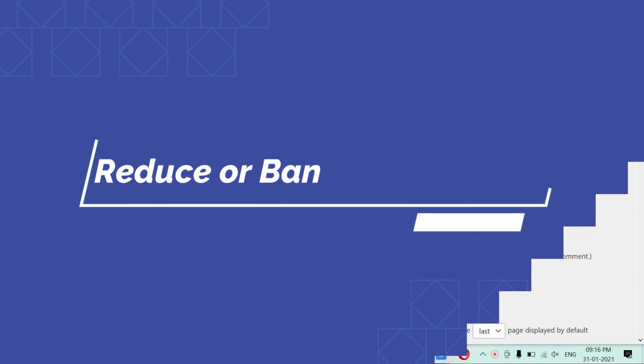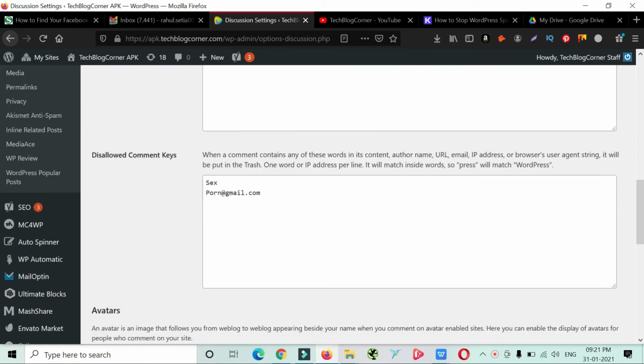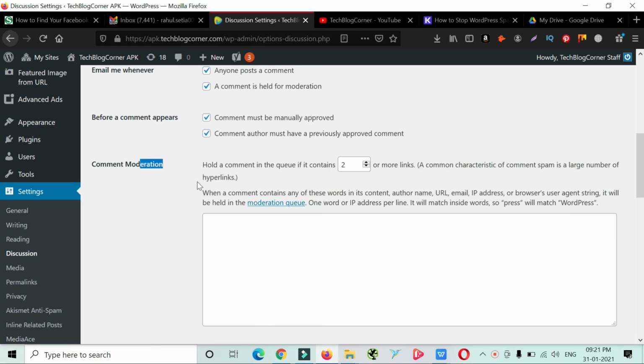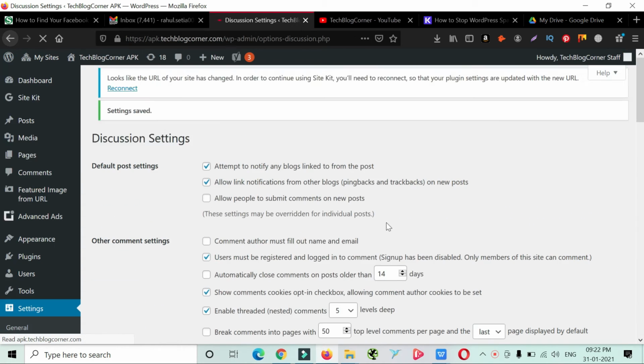Second last from the list is you can reduce or ban links in the comments as well, because their purpose is to drive traffic to the spammer's website. You can ban comments with links entirely or reduce the number of links allowed in a comment. In the comment moderation section, select the number of links a comment needs before it is held for moderation. To allow one link, use two, or to prevent any comments with links, select one. Alternatively, select a higher number if you want to allow comments with more than one link.